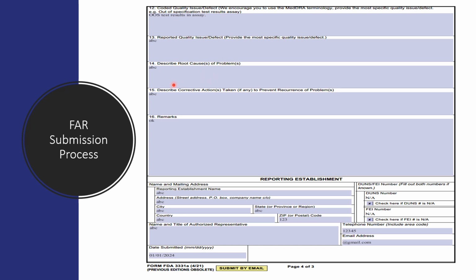So here provide the root cause of the problem, and if the root cause is not determined, then provide a brief summary of the ongoing investigation, right? Next is describe corrective action taken, if any, to prevent recurrence of the problem. So here describe all corrective action taken to prevent the reoccurrence of the problem. Next is remarks. So here you can provide additional information related to the FAR, if any, right?